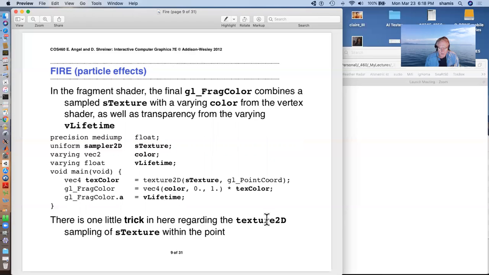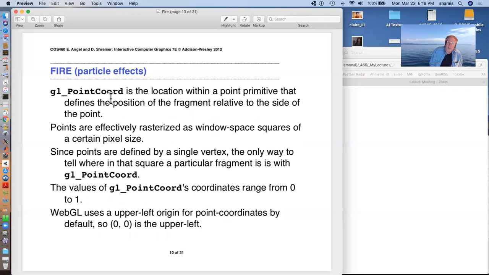Now, there's a little trick here regarding the sampling. We're not sampling with a UV coordinate here. We're sampling instead with the GL point coord. And GL point coord is the location within a point primitive that defines the position of the fragment relative to the side of the point. Points are little window space squares whose size depends on how many pixels we assign to it by the point size. Since these points are a single vertex, the only way to know where in that square a particular fragment is is with the GL point coordinate, which goes from 0 to 1 using a left-hand origin for the point coordinates. 0, 0 is the upper left of our little point square.